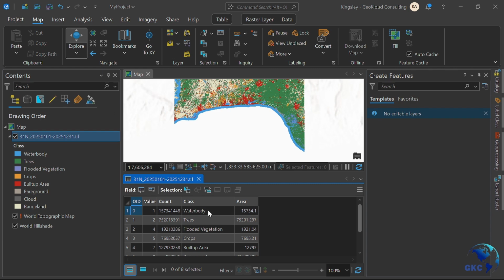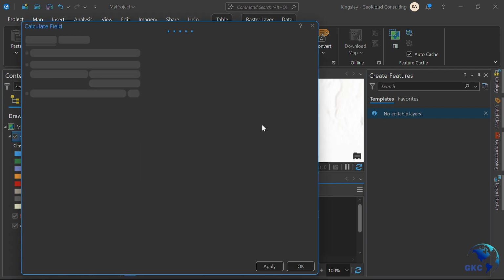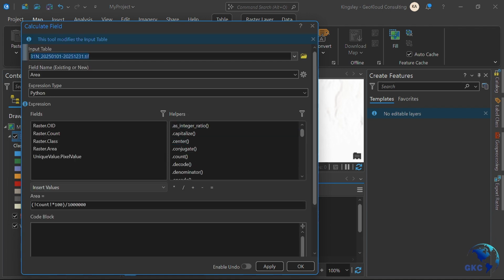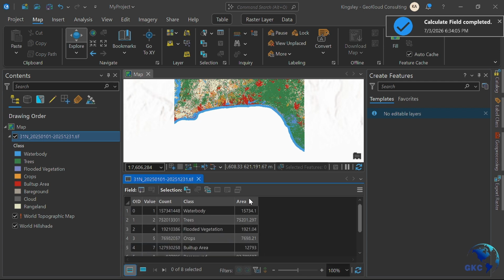Once I've gotten that, I input that in. Then I'll calculate the area as well. Calculate field. My formula is count multiplied by the pixel size divided by 1 million to get my area in square kilometers. Once I'm done with that, that runs, and it's as simple as that.